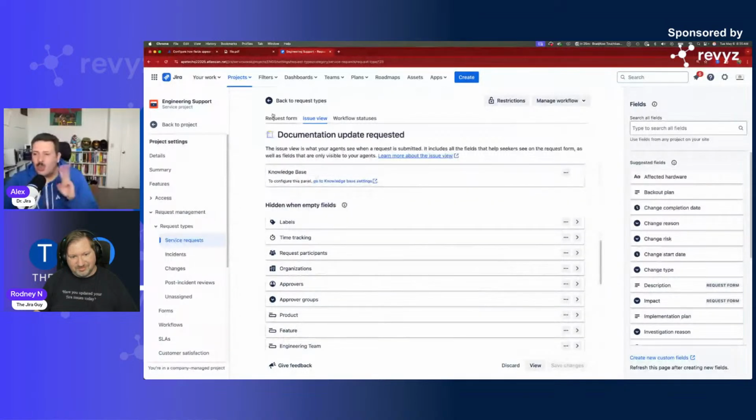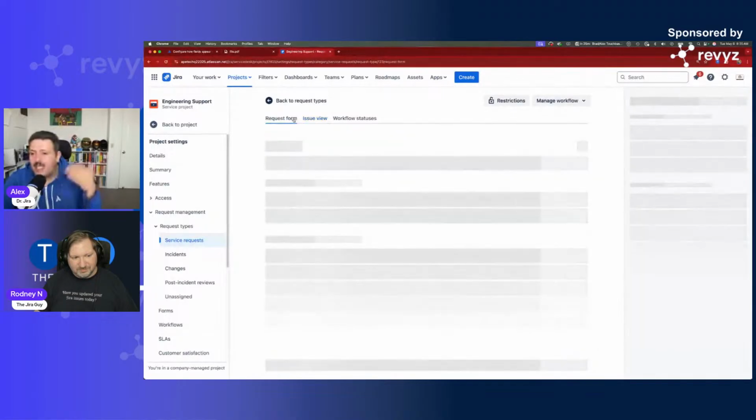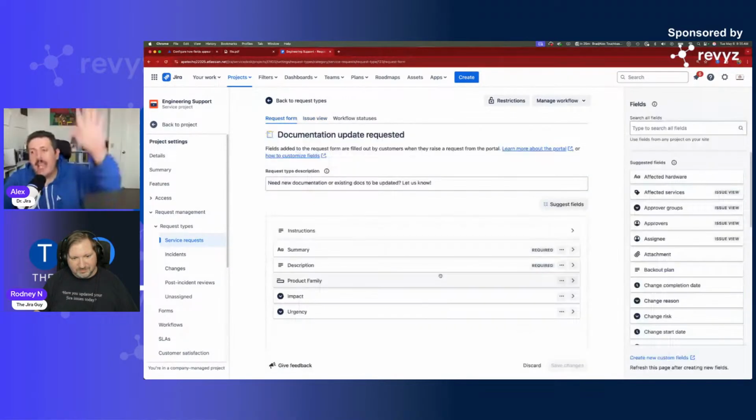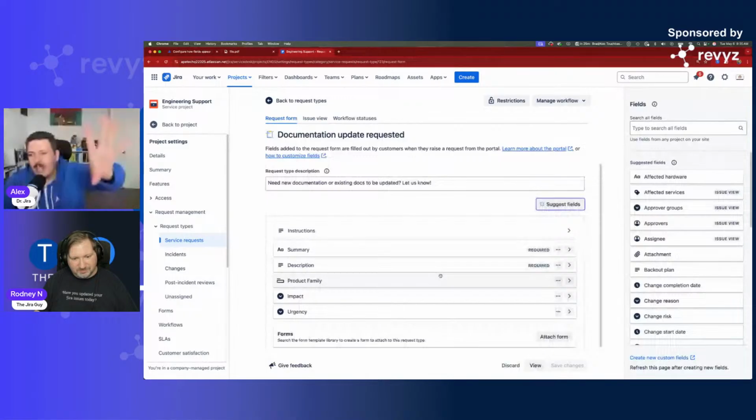But just know that you do have a back end and a front end when it comes to JSM. The issue view is the back end, which is really just the regular view that we have in Jira software. The request form is a very similar but different view that allows you to control what the end user sees when they go through the portal to submit a request. So again, nuances, and you've got to know the differences between JSM and Jira software.